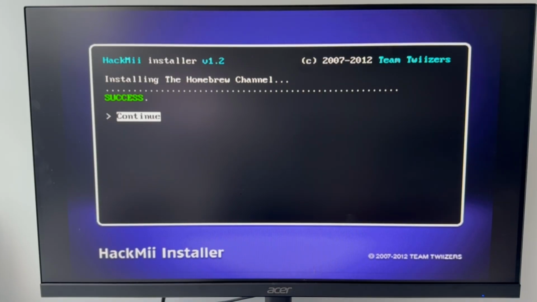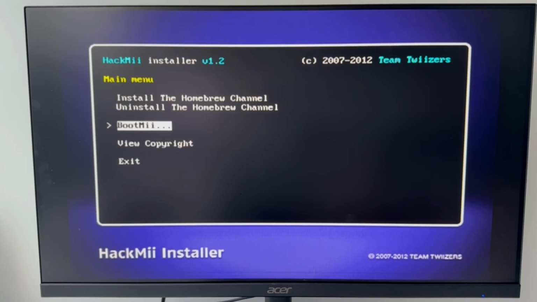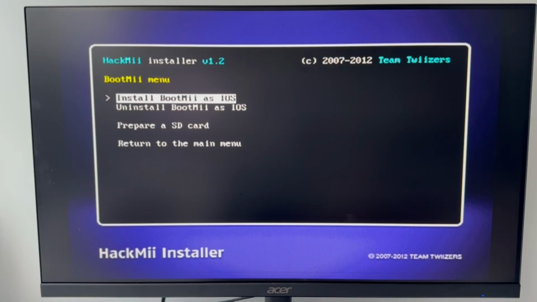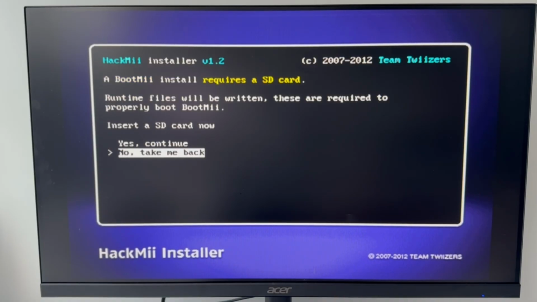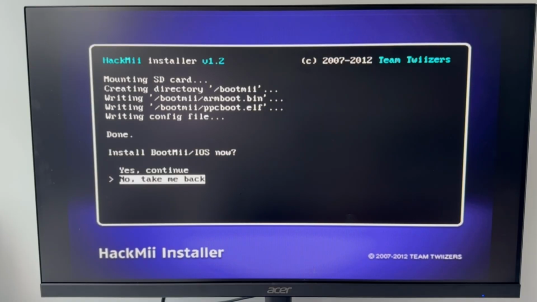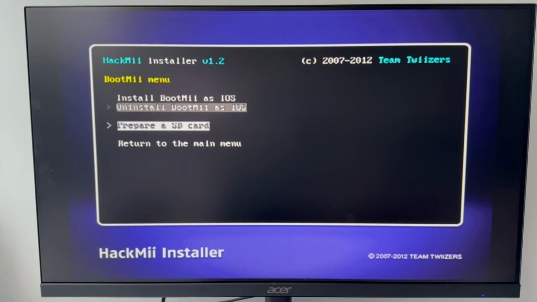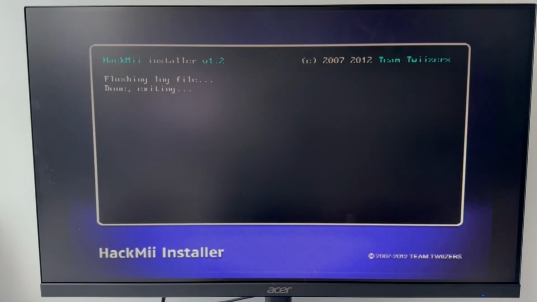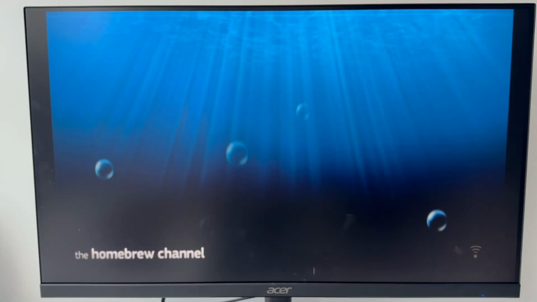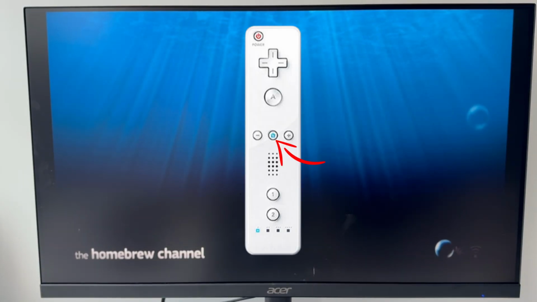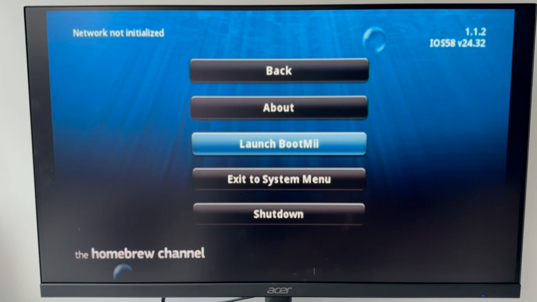Afterwards, we will navigate to BootMii menu and install BootMii as iOS. Now that the install is complete, we can return to the main menu and exit. This will then boot us right into the Homebrew channel, and on this page we will click the Home button on our Wii remote and click Launch BootMii.